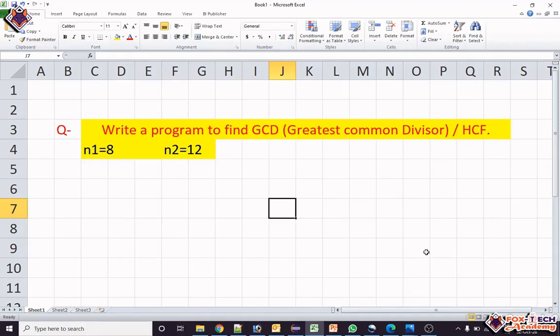Hello friends, today we will see how to find GCD in programming. So for finding GCD, let's first discuss what GCD is. It's clear from its name. GCD means greatest common divisor. It means the number that is going to divide both numbers commonly, right?